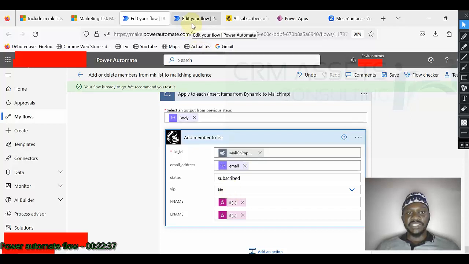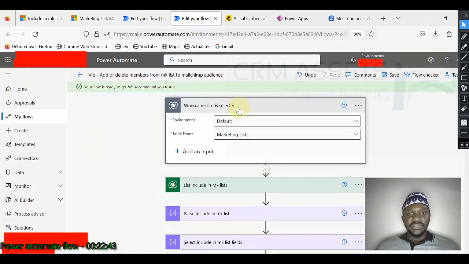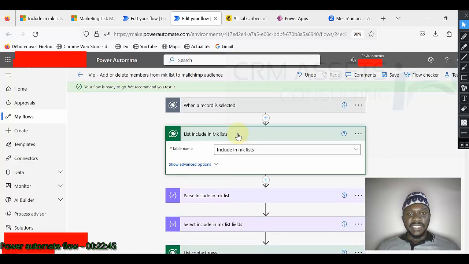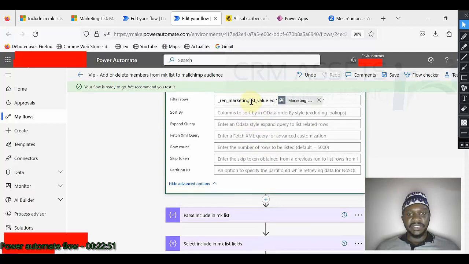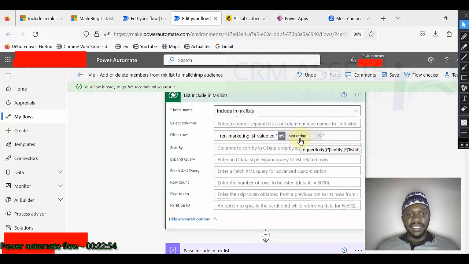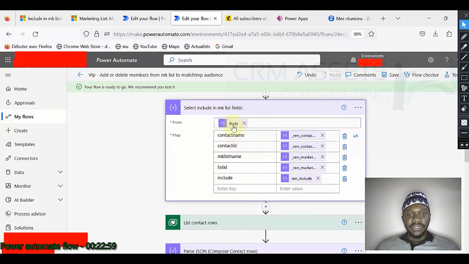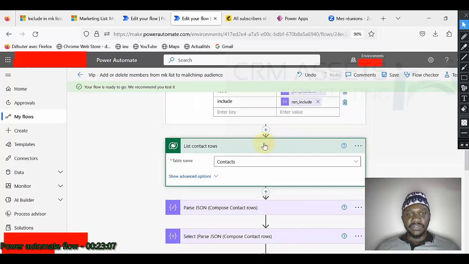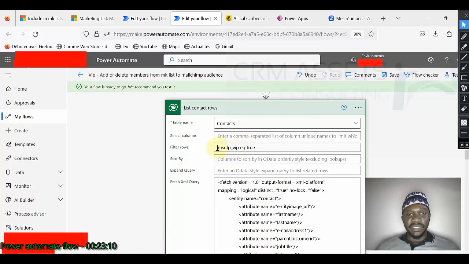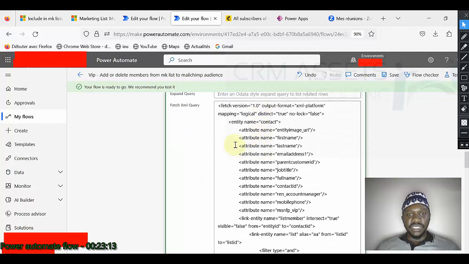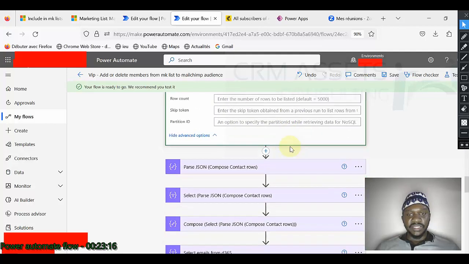Let us see the other one, which resembles this one. So this is the trigger. I list include in MK list, and I have this OData filter. I select include in MK list, just as I did in the previous flow. We will go rapidly over this other one because the explanations are almost the same. From here, VIP equal true, and this is the fetch query.